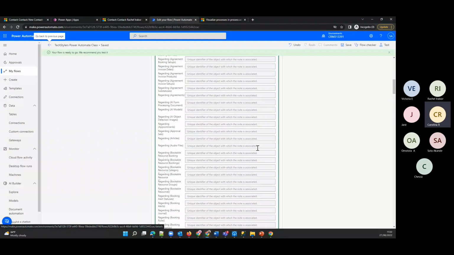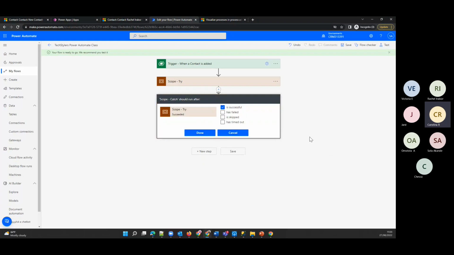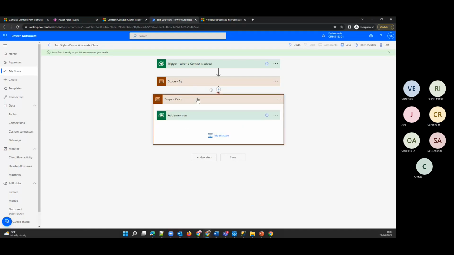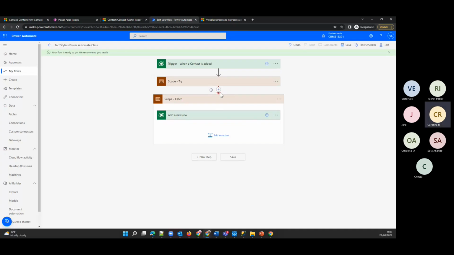And then what we need to do now is configure this scope. So when you click here in the three dots, sorry, not this one, here. When you click here in the three dots, you have this option, configure run after. So here you have some options. I want to run this catch only when this scope try has failed. So it means that when this try fails, we will trigger the catch. Okay, so has failed. Done. As you can see here, it changed the color of the arrow, so you can see that we have a dependence. In case everything goes well, we are not executing this catch.